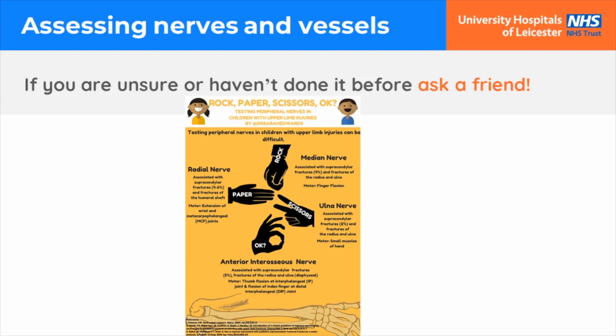Pulses are much more simple, so you look for their pulses, you look for their capillary refill. Bearing in mind, if they're in a lot of pain, you might have to do that very, very gently.